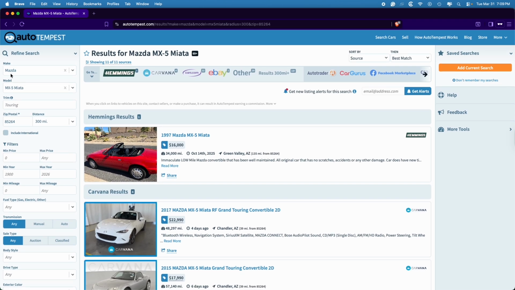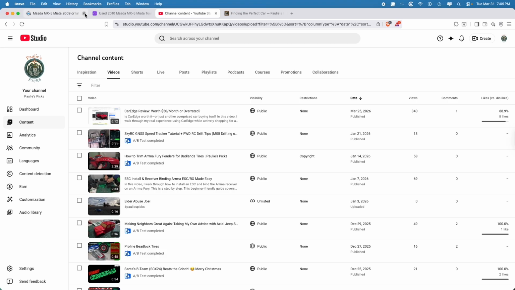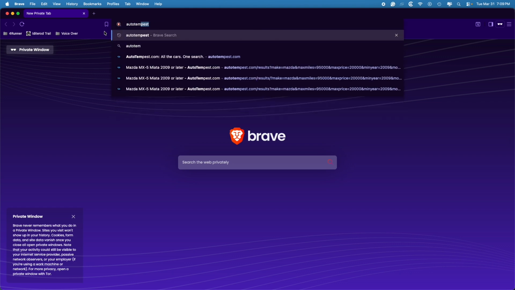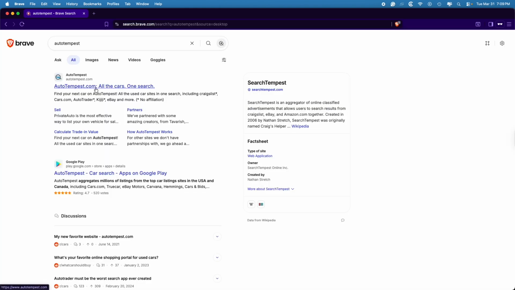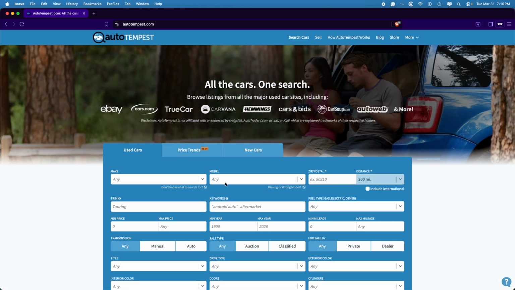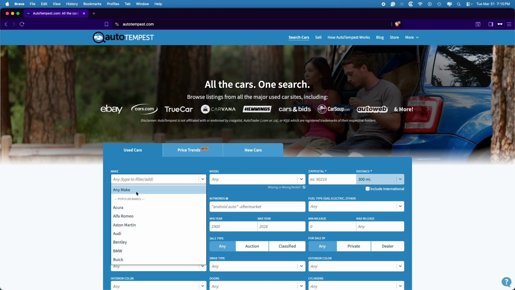But let's say you're like, well, I kind of want to do it right from the start. So we're going to close this. File, new private window. I don't want to have any cookies. AutoTempest, boom. So now we say, okay, we're going to do this differently. So go to the advanced search.